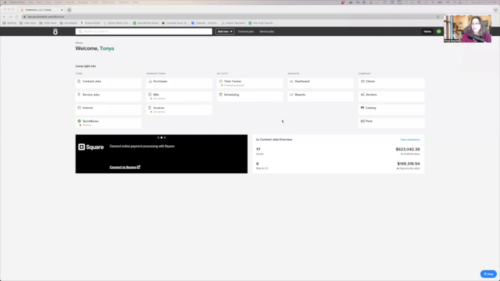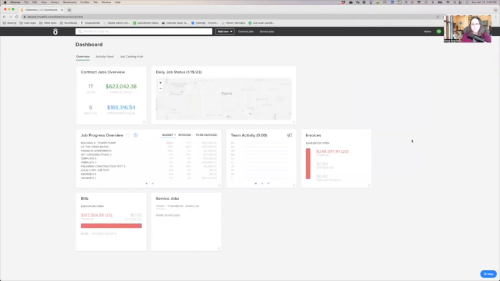When we come into Knowify, you will see perhaps this screen, depending on your version of Knowify. Some of the less updated versions, you may see the dashboard right on your home screen. But if you come into this home screen, to get to the dashboard, you're going to click here. And we're going to focus on a few things. You can see a good overview of how many active jobs and bids and change orders you have open, any unbilled value and opportunity value. You can see the daily job status and where things are in progress.